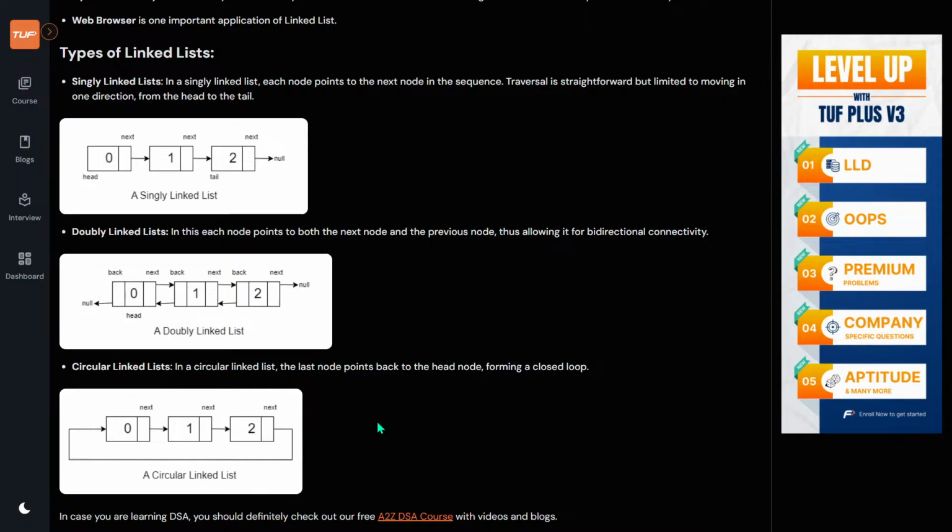That is a doubly linked list. And then at last we have the circular linked list. In the circular linked list, the last node's null pointer points to the first node.